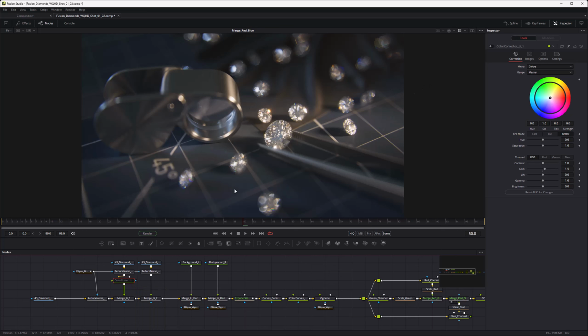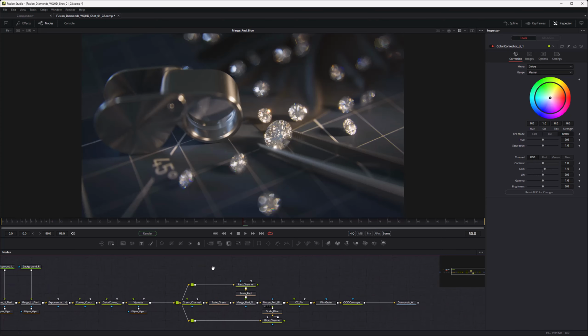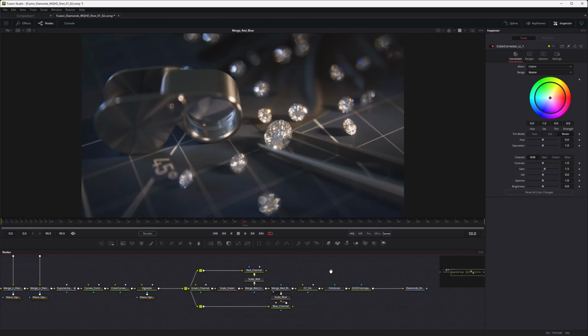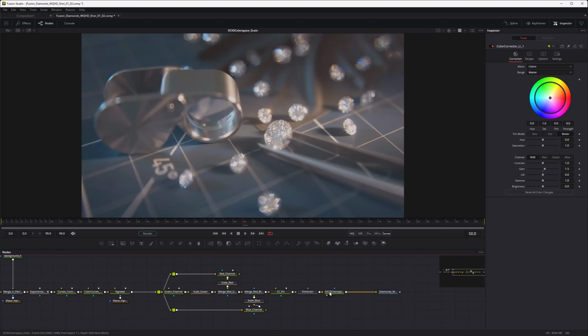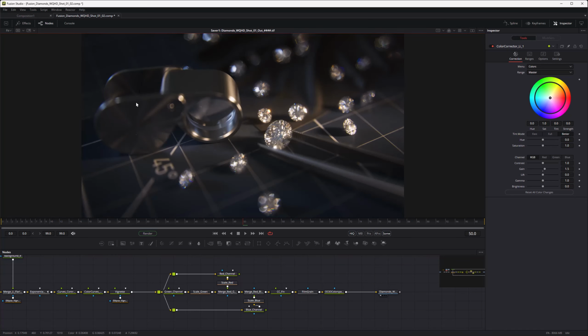So if I toggle this on and off, you can see that it was a bit too weak for me. So I lifted the gain just a little bit on that. Alright, so last but not least, a little bit of color correction, a little bit of film grain, and then the conversion from the OpenColorIO to sRGB, and then we end up with the final result.